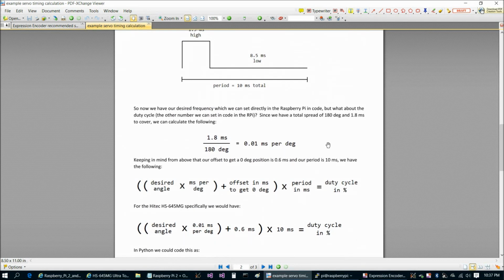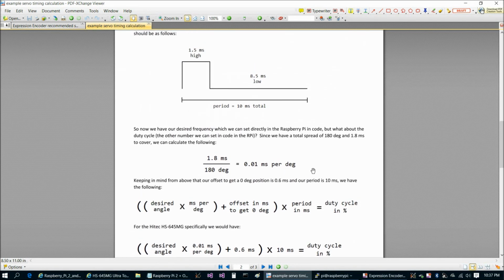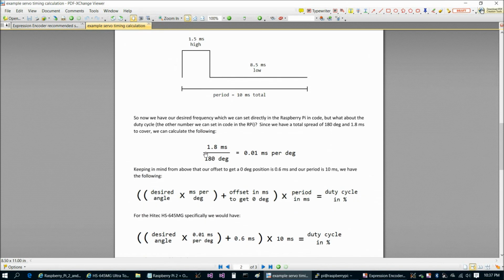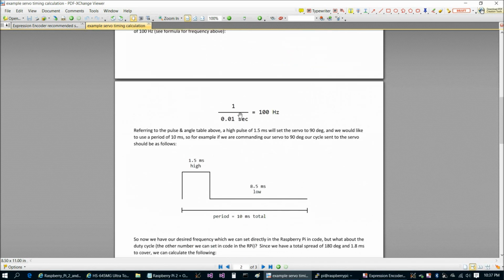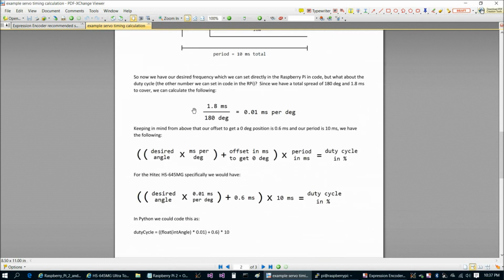The next thing we have to do is calculate how much on time we need per degree, and that breaks down pretty simply. We have a spread of 1.8 milliseconds that we need to cover our 180-degree angle spread. So 1.8 milliseconds divided by 180 degrees tells us that we have to add 0.01 milliseconds of on time per additional degree of servo angle we would like to command.